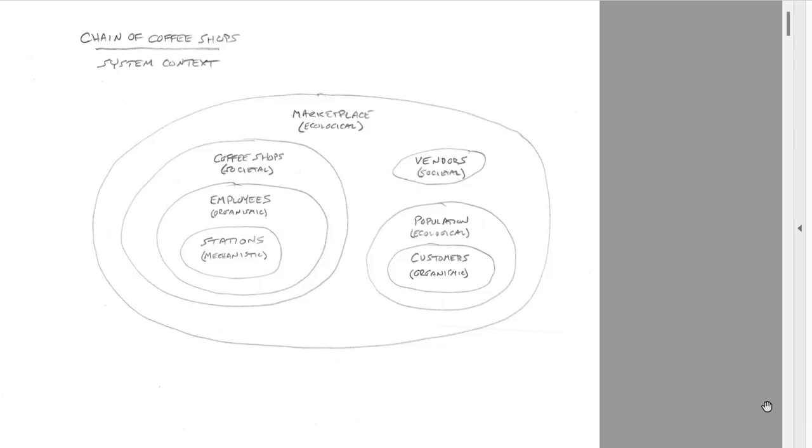Within the ecological marketplace, we have vendors of the materials and services and coffees and foods that we're going to be offering, as well as the populations of people who might come to a coffee shop, which isn't everyone that lives in the area, but everyone who would use a coffee shop, and within that population, individual customers. So we want to design a system that will serve these needs.